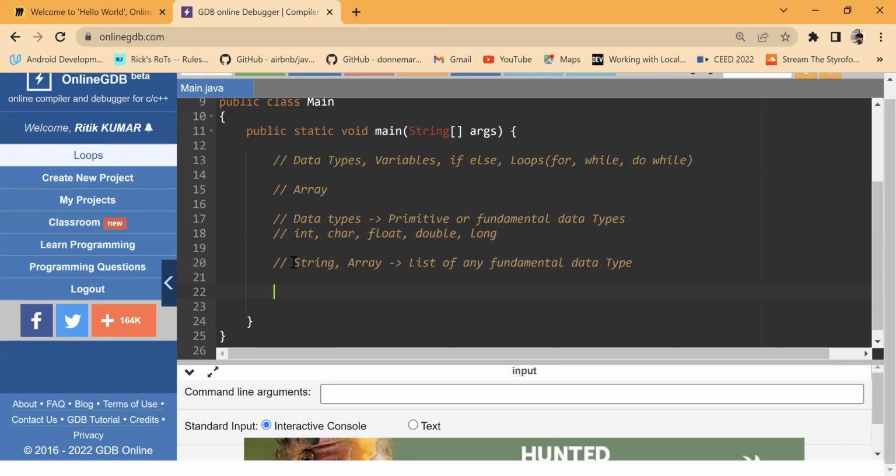Why is string not a fundamental data type? Now tell me why string is not categorized as one. Because string is not a single unit. String is a combination of characters, and character we have as a fundamental data type.